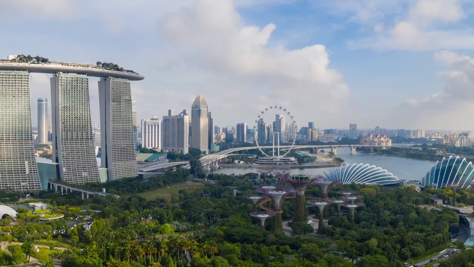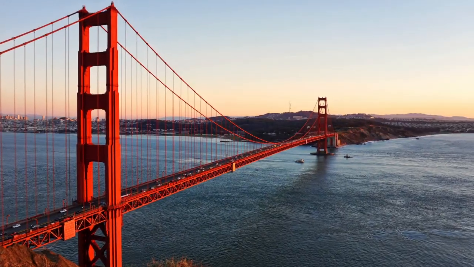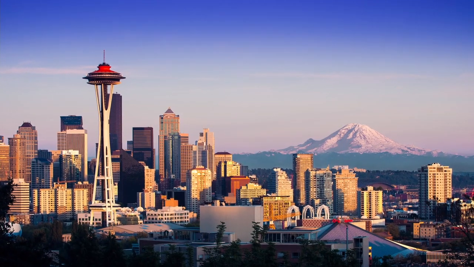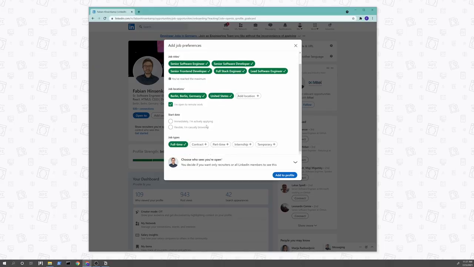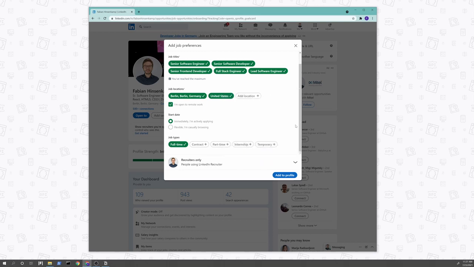And that makes a lot of sense, and I would suggest that you do use locations you know of where a lot of FAANG companies do have the headquarters or at least local offices. I suggest for the start date to hit immediate. Before you hit add to profile, you should define who should see that you are looking for a job on LinkedIn. I suggest hitting recruiters only.